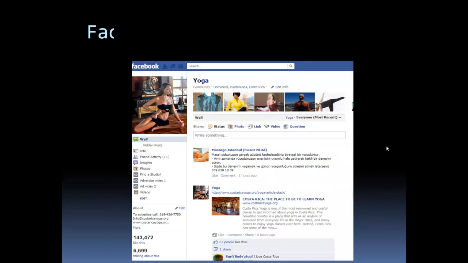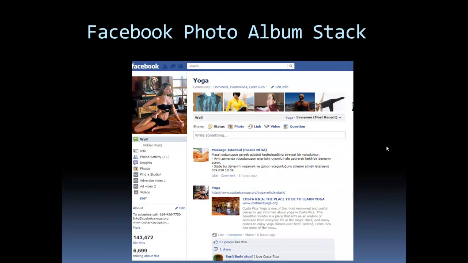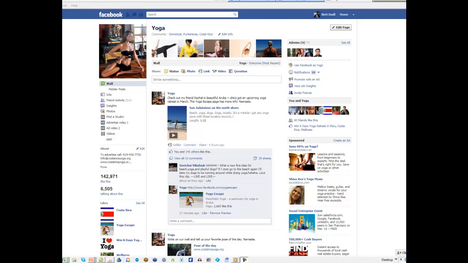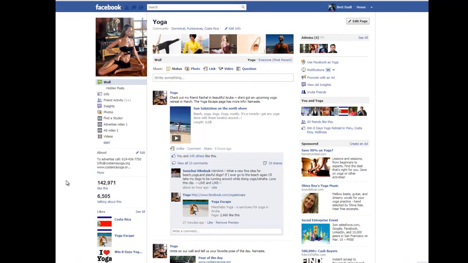Okay, let me show you an example and show you how this works. So we're going to go to my yoga Facebook page right now, and I'm going to show you how the photo album stack works. Okay, so I'm going to walk you through this example here, and what you're looking at is my yoga page with 142,000, almost 143,000 fans right now.